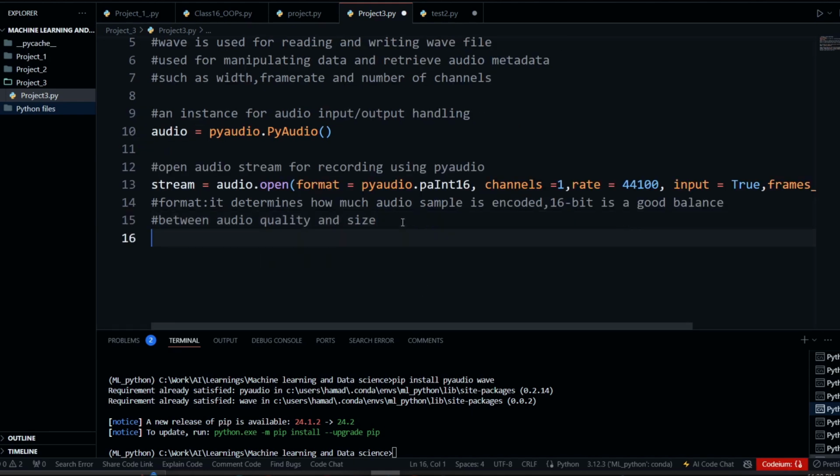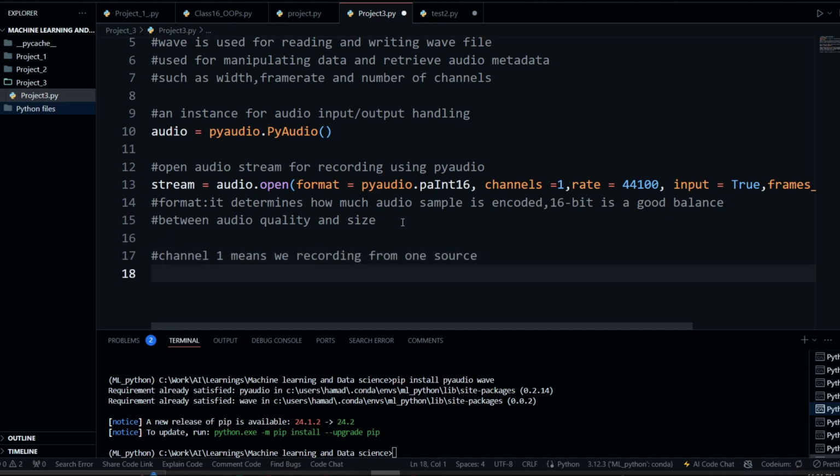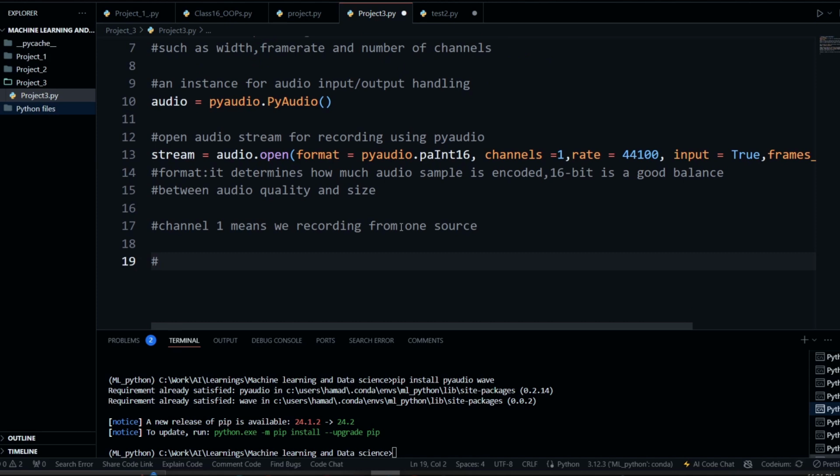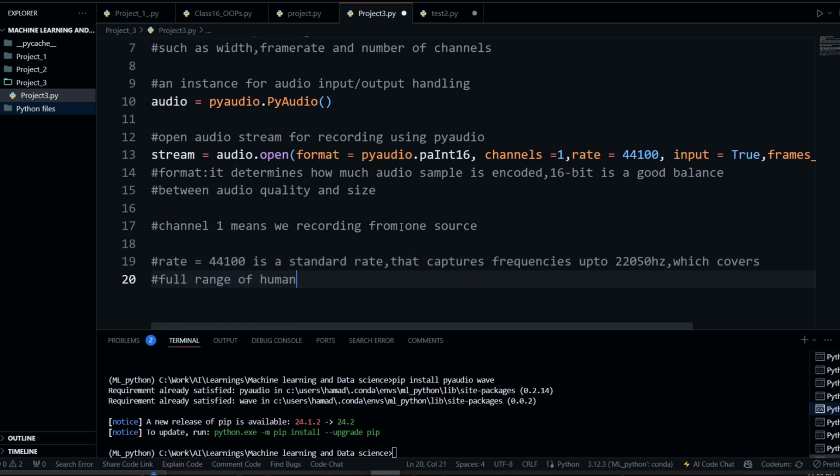Right, the next thing is the channels. We're using one channel. This means that we are recording from one audio source. So let me just comment this: channel 1 means we are recording from one source. Alright, the next thing is rate. Why have we set the rate to 44,100? This is a standard audio sampling rate that captures frequencies up to 22,050 Hz, which covers the full range of human hearing.